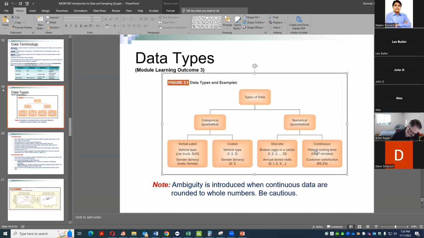So, based on discrete and continuous, we have 2 chapters, chapter number 6 and 7, which are in module number 3. And this concept will be widely applicable there.